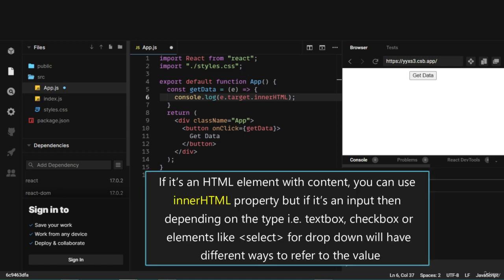If it is an HTML element with content, you can use innerHTML property. But if it's an input, then depending on the type, that is whether it's a text box, checkbox, radio buttons, or maybe elements like select, which gives you a drop down, they will have a different way to refer to the value.